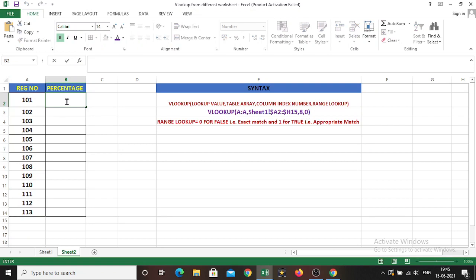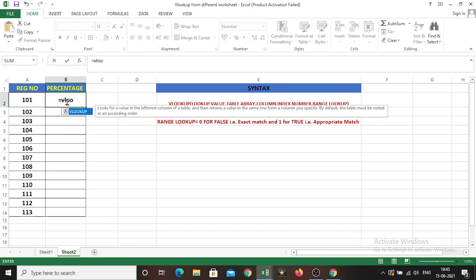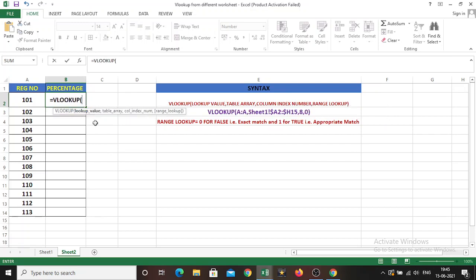Now let us go to the VLOOKUP. Just type equal to, and then type VLOOKUP, then double click it, or you type it manually and then open the round bracket, and then you have to give the lookup value. Lookup value is this one. So place your cursor next to this A in this column and just click it so that you will get A2, and then type a comma, then give a table range.